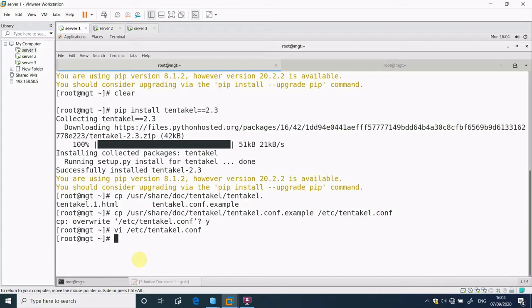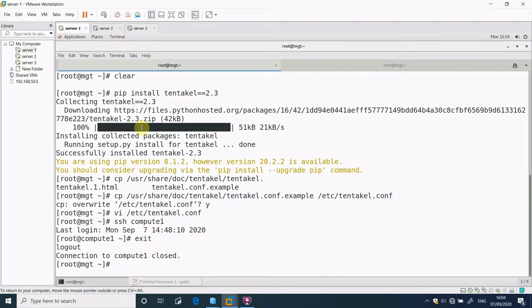So the main protocol that we are going to be using is the SSH protocol as specified in the tentacle.conf file. So I'm just going to check for passwordless SSH. I'll try to SSH into compute 1. As you can see, I've managed to do that without using a password.